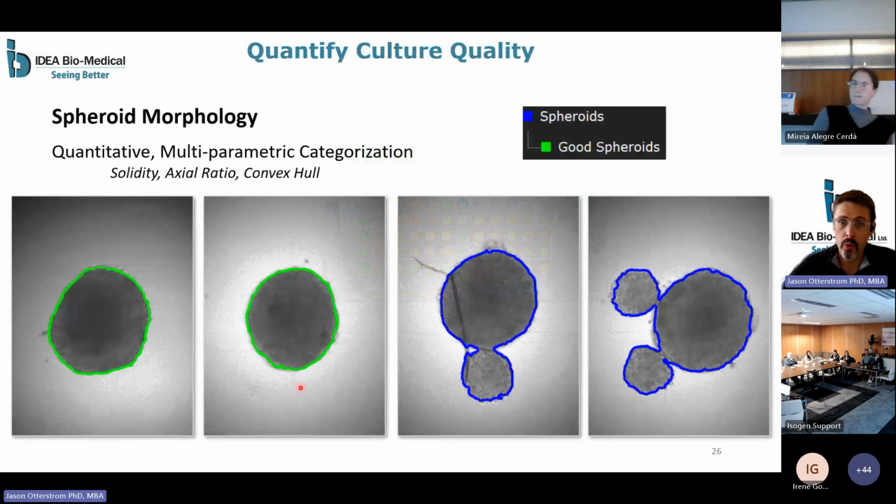If we want to look at the quality of spheroid or organoid formation, we can do that as well through quantitative multi-parametric categorization. So within our software, similar to some of the others, we have a number of metrics that are extracted, such as solidity, the axial ratio, and fitting the object with a polygon called a convex hull. And with that, we're able to identify spheroids that we want and ignore the ones that are misshapen or malformed.